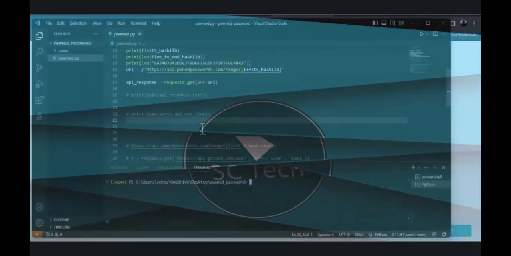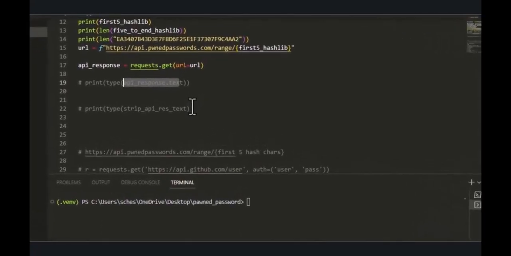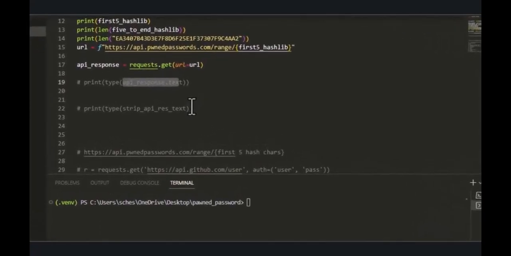Hey everybody. Okay, so what we want to do now is we want to iterate over this. Well, really it's the text, right? So this API_response.text, and we want to split the location where that colon is. So we have the number, and then we have the string of letters and digits, right? But we want them to be two separate things.